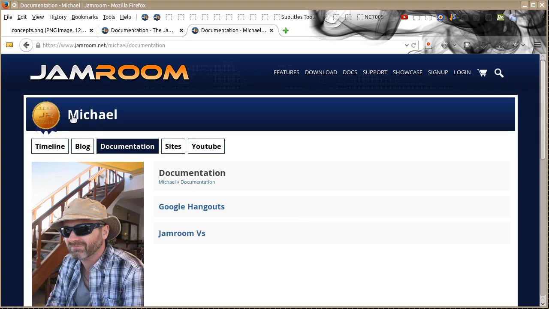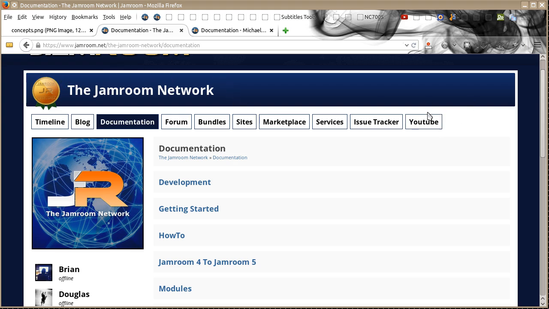And this profile here, Michael, is in a different quota than the Jamroom network is, because it's got different options available. And each of these options are modules. So the module blogs is enabled for the quota that the Jamroom network is in. The module documentation is enabled for it. The module forum is enabled for it, and each of these modules have been given access to that quota, or the quotas. The quota has allowed people in that quota to use those modules, and that's something that the admin would set up. Hopefully that's not too confusing.